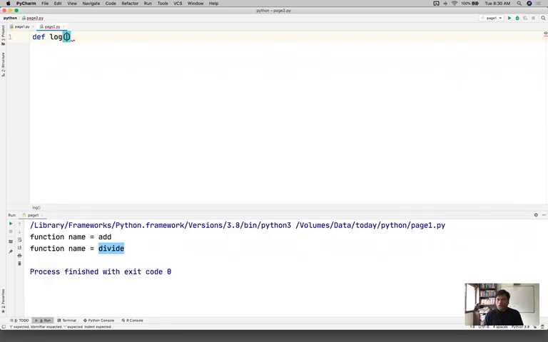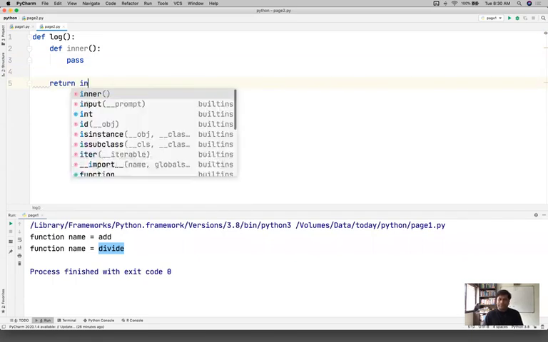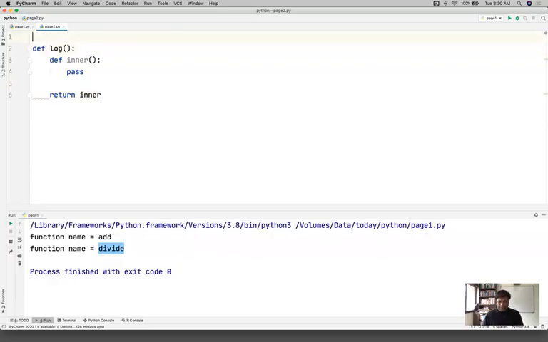I'm going to mark it as log. It doesn't matter what the name of that function is. This log will have an inner function, def inner. You do whatever you want to do; I'm just going to make it a pass to start with. And then I'll say return inner. That's it. What you have written here is called a closure. It's not a decorator, it's a closure.